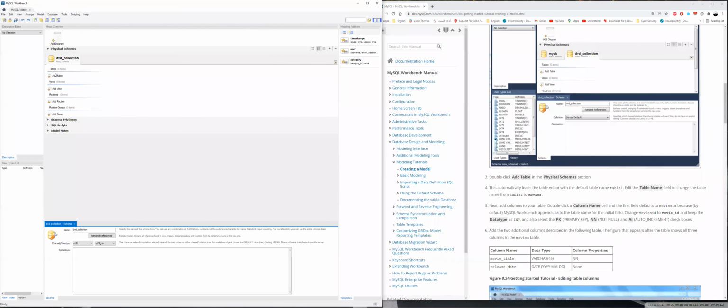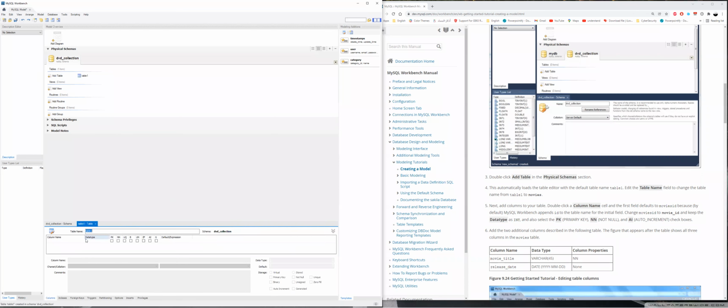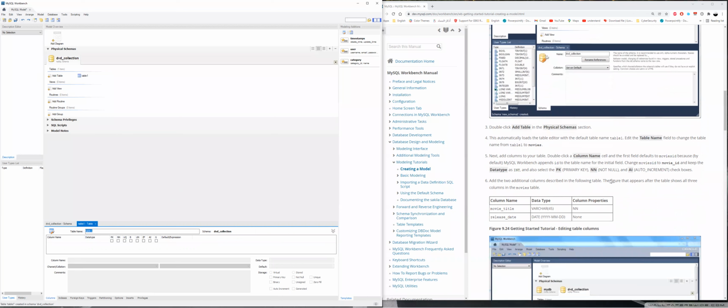In order to create tables, here is just the plus sign with add table. Just double click it. Now you can add columns to that table that you've just created. So it asks me to create 3 columns in that table. The first column is called movie ID. Just copy and paste the name, and then it must be primary key.